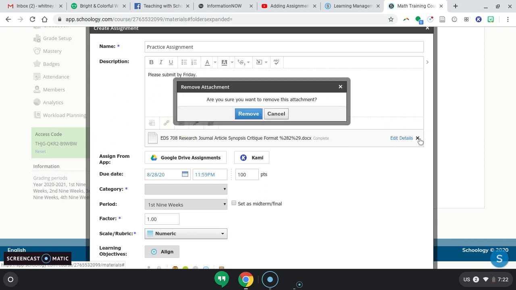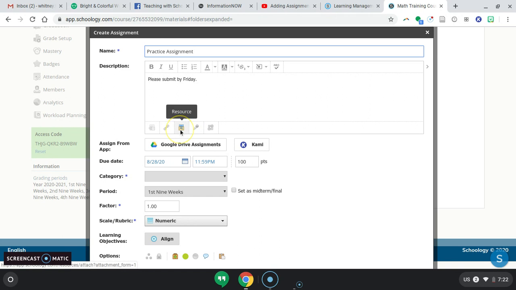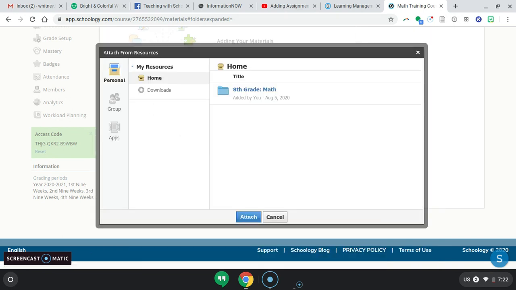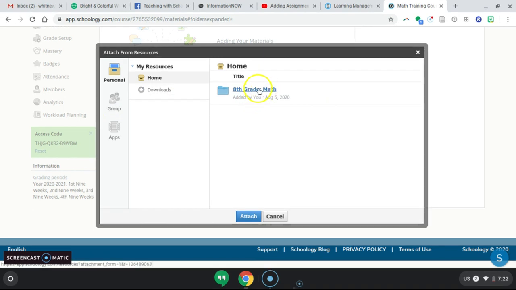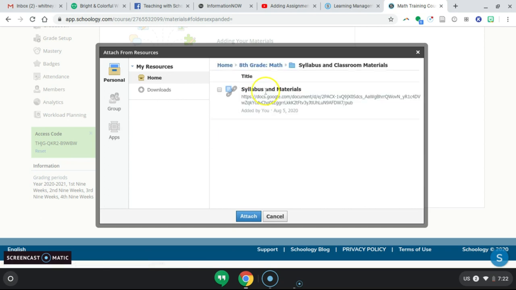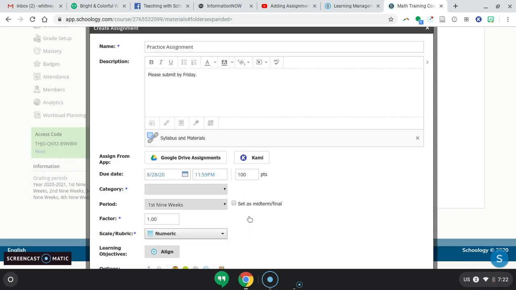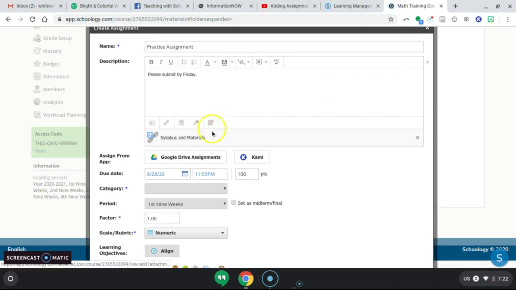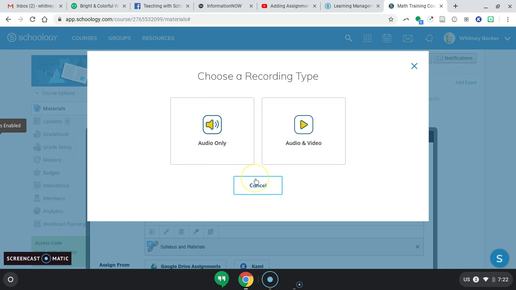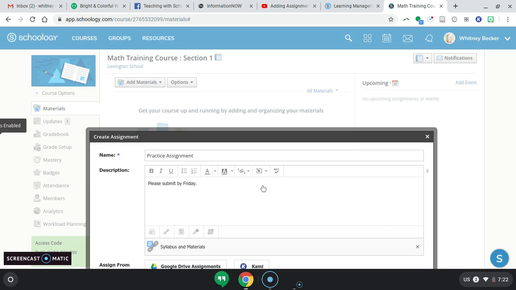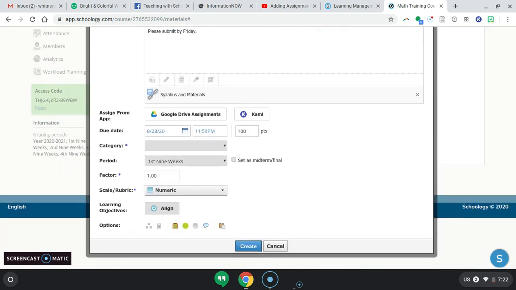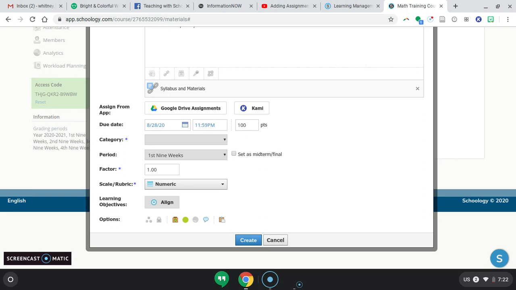This is a button that you will also want to familiarize yourself. Here, I can link an assignment straight from a resource. And remember, you went into that group and downloaded your courses. Mine's showing up right here for 8th grade math. So I can go straight to, let's say I wanted to link the syllabus. I can link that from there. This would be an audio video recording that you can do straight from Schoology if you just want to record yourself, maybe a history teacher, or that may be a great option for you. You could just record straight into Schoology. Anyways, those are your options there for creating your assignment.